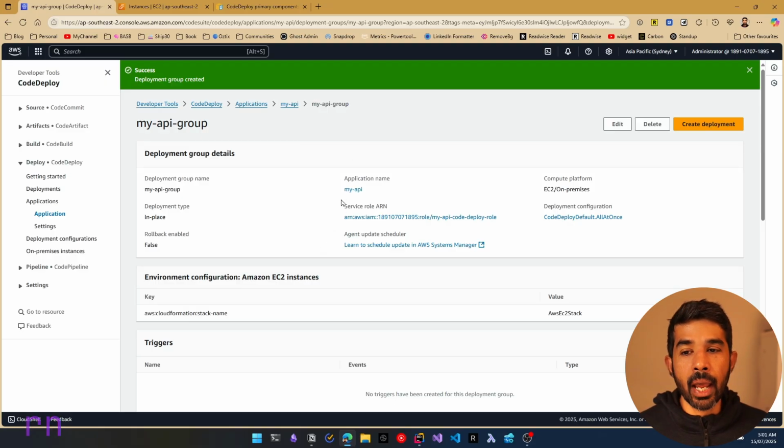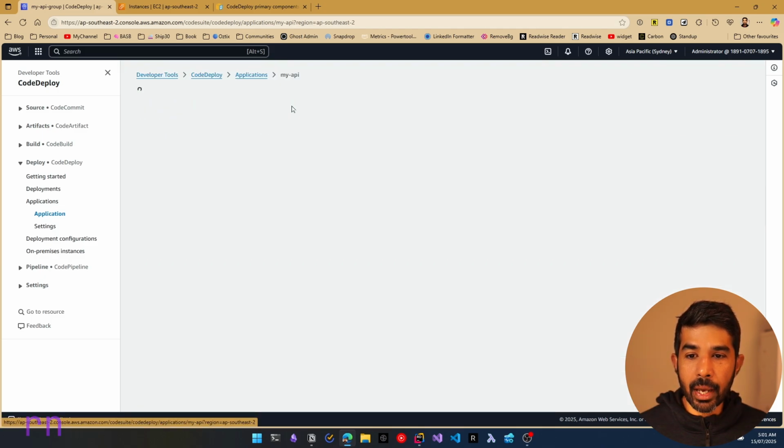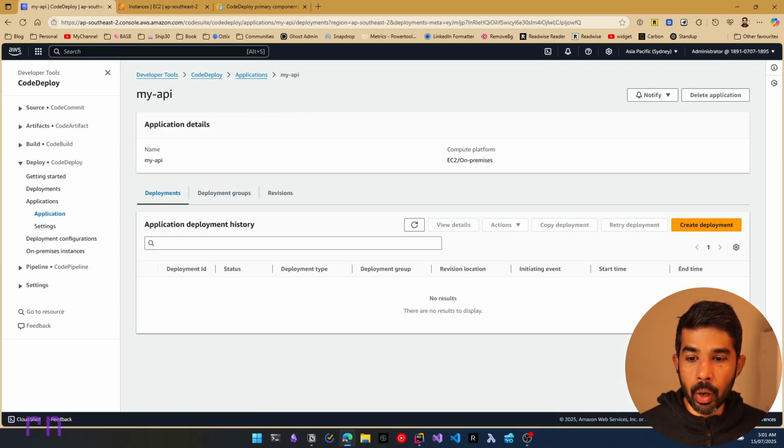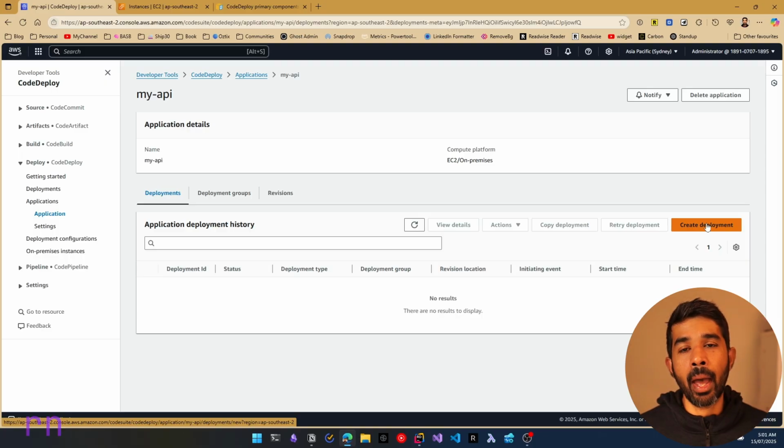Now that we have the application and the deployment group created, it's ready to deploy our application. Now, if I navigate back to my API, you can see under deployments, we don't have any deployments. This is because we haven't triggered any deployment. Now, you can go and create a deployment from here, but that would be a manual deployment.